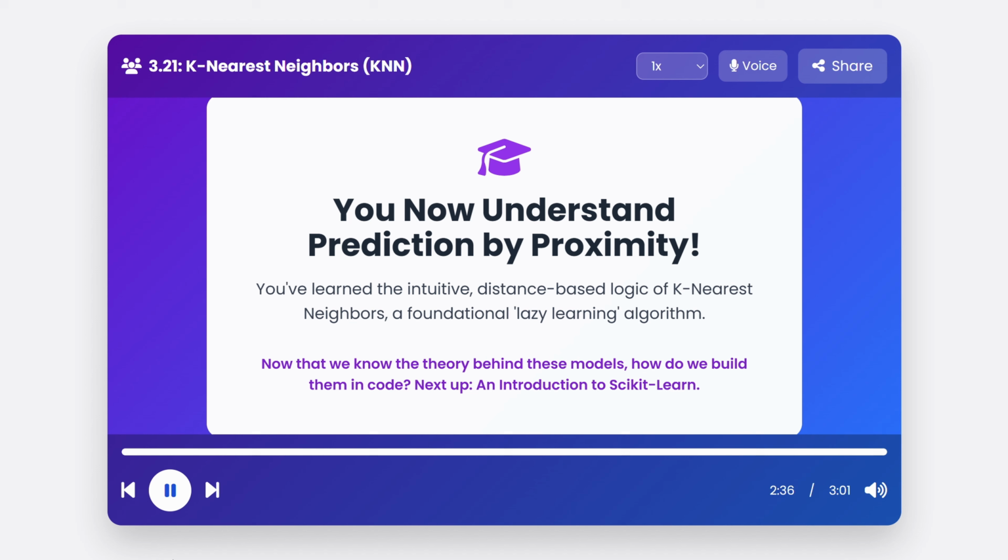And that's the beautifully simple idea of k-nearest neighbors. It's a powerful reminder that sometimes, the most intuitive approaches can be incredibly effective. Now that we have a solid library of different algorithms, it's time to bridge the gap from theory to practice. In our next lesson, we will introduce the essential Python library that lets us build all of these models with just a few lines of code. Scikit-Learn.